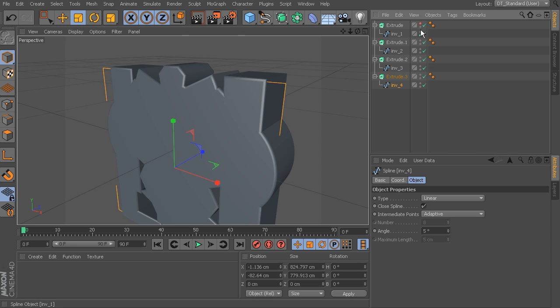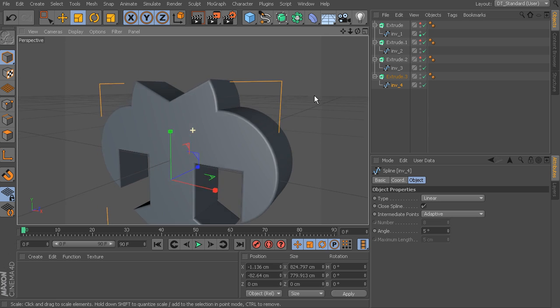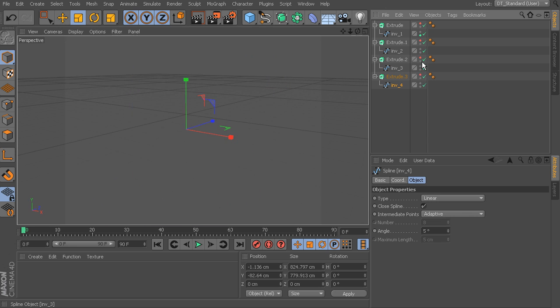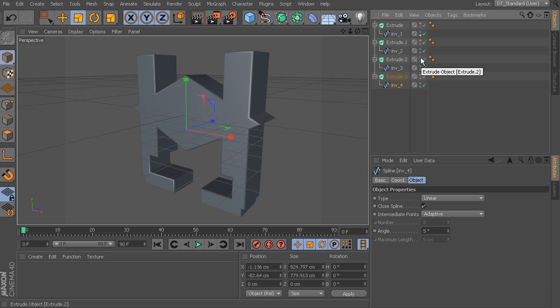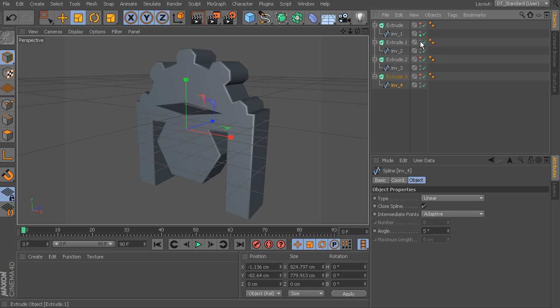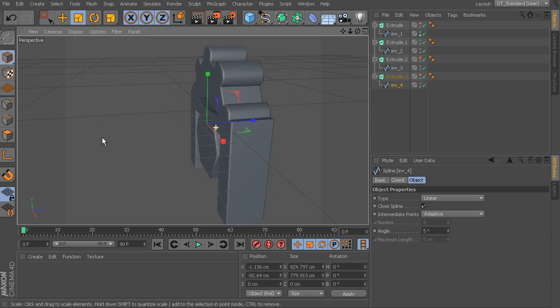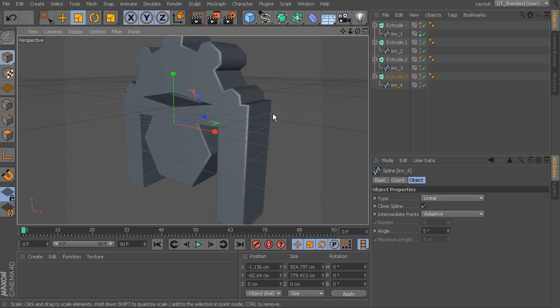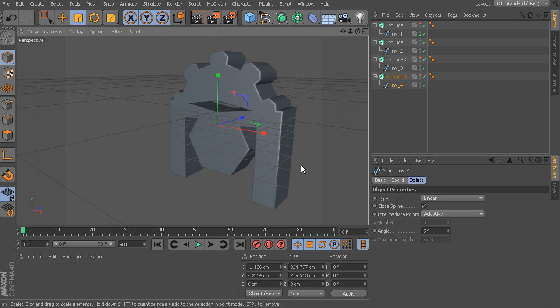Now we can turn this one off, and we can see the other ones there. So here's the one shape. There's that one. Can turn that off. There's the other one. And all the edges have the same settings, the same attributes. All right, so that's how we can really quickly add some thickness to our little shapes that we've created using an extrude object.